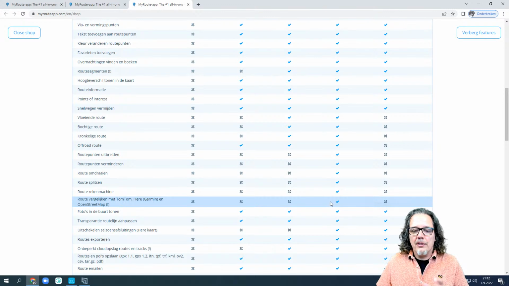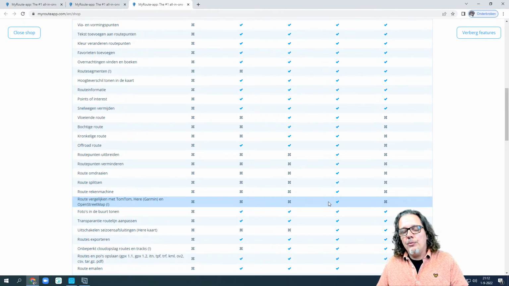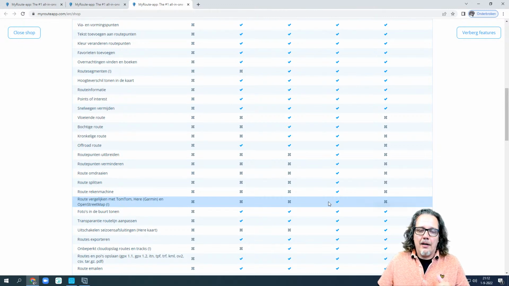And of course, this is a unique feature that is only available on MyRoute-app: the comparison of your route on the MyRoute-app route planner between Garmin HereMap and Tomtom Map, to make sure that if you share your route with other users, you have the same outcome, you have the same track that you ride.